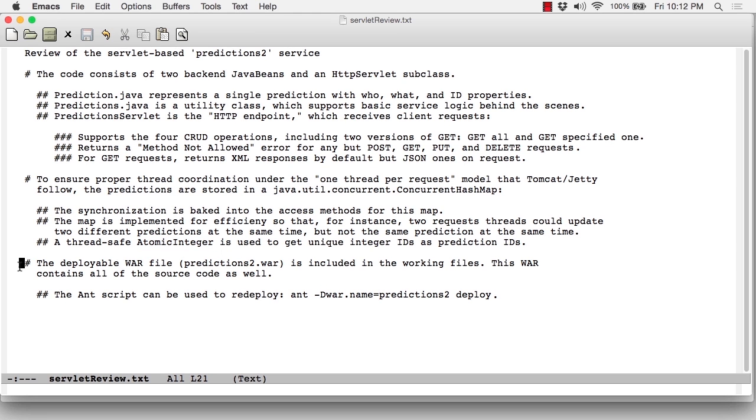Now, the predictions2 WAR file is available among the working files. For convenience, it also contains all of the source code. So if you'd like to tinker with that source code and then redeploy, you have the source code in the predictions2.war file. And of course, you can use the Ant script to automate the redeployment.